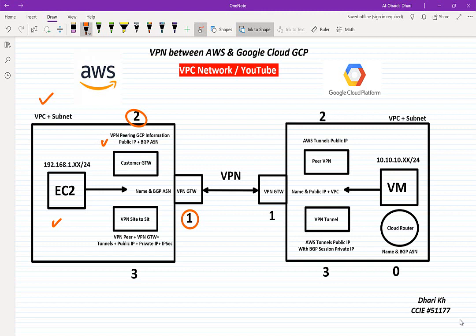Number 3, we will configure the VPN site-to-site, which means we put the customer gateway and the VPN gateway in one box, in the VPN site-to-site configuration. The result from this configuration is 2 tunnel interfaces, and these 2 tunnel interfaces include 2 public IPs and 2 private IPs.